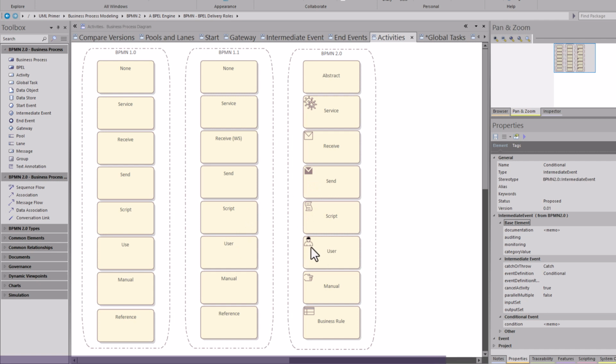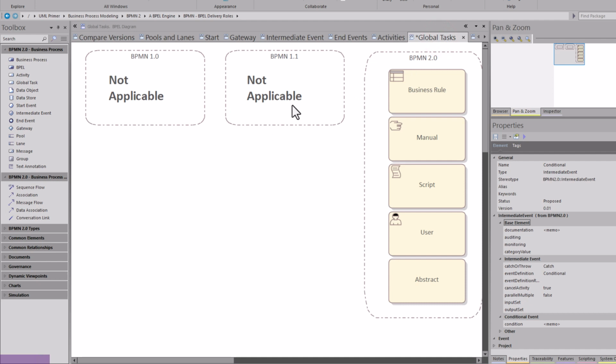User added a people icon. Manual added a hand icon for manual. And reference evolved into other things, and business rule was added, which was also very important as we were moving to BPMN2. A very important add as we move into global tasks that wasn't available in BPMN 1 or 1.1 was the notion of global tasks.